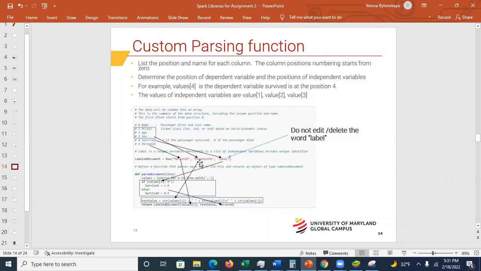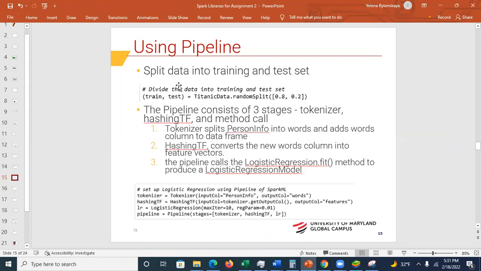So here, there is a label document definition. Do not delete the word label, because if you do that, you're going to get an error, okay? Do not rename this. Next, you're using a pipeline for this, right? So you're dividing data into training and test set.